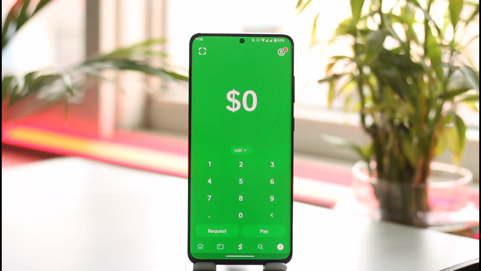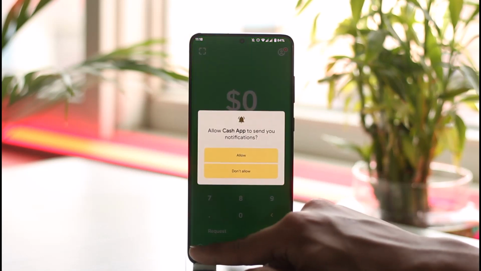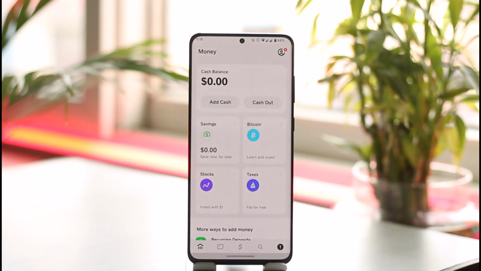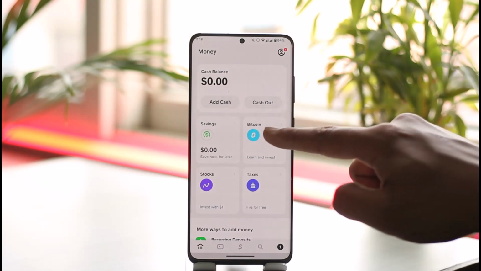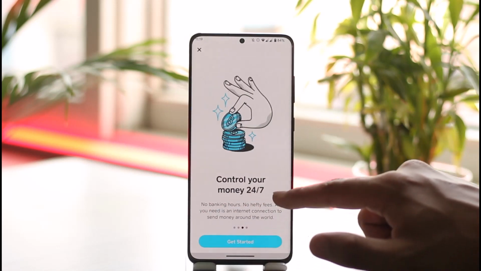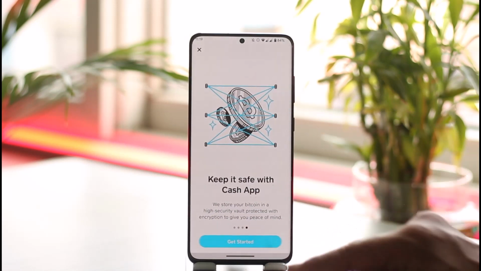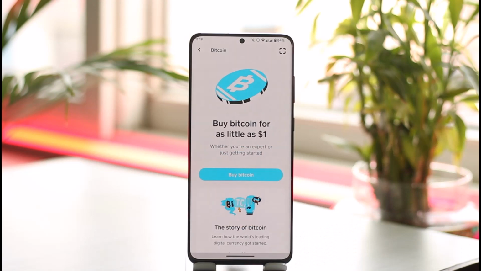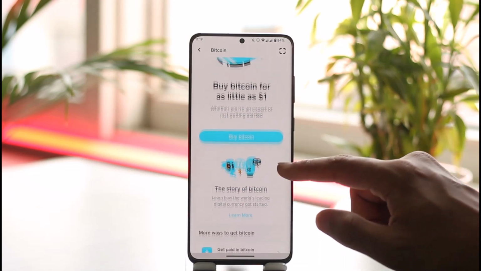Once you launch Cash App, you're basically going to see this type of interface where what you need to do is just come to the home tab that you can find over here. Once you come to the home tab, you'll be able to see this option known as Bitcoin. So you just simply want to select this Bitcoin option, and right over here you'll be able to see all these various details where you just need to tap the get started option here.